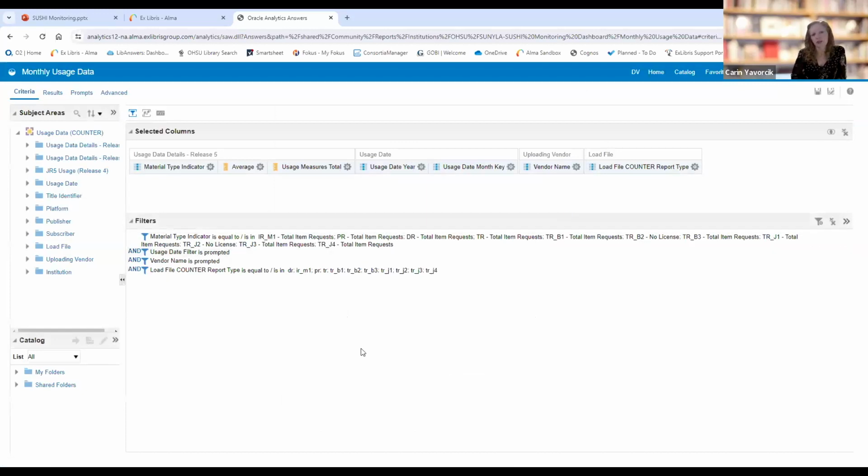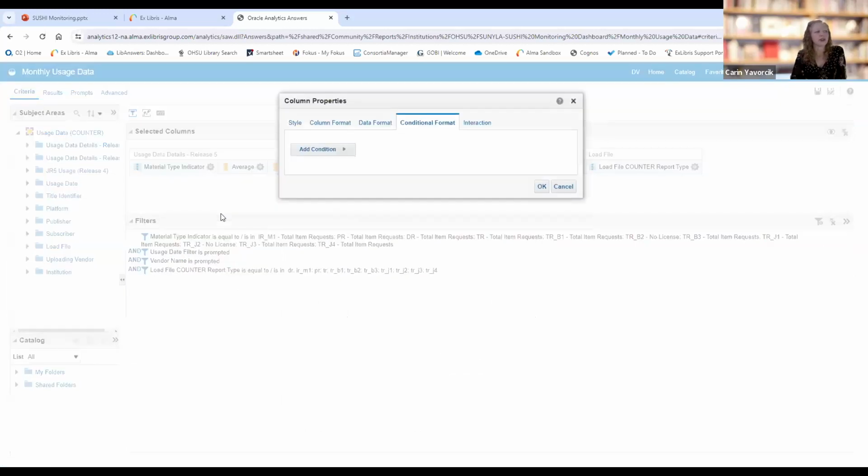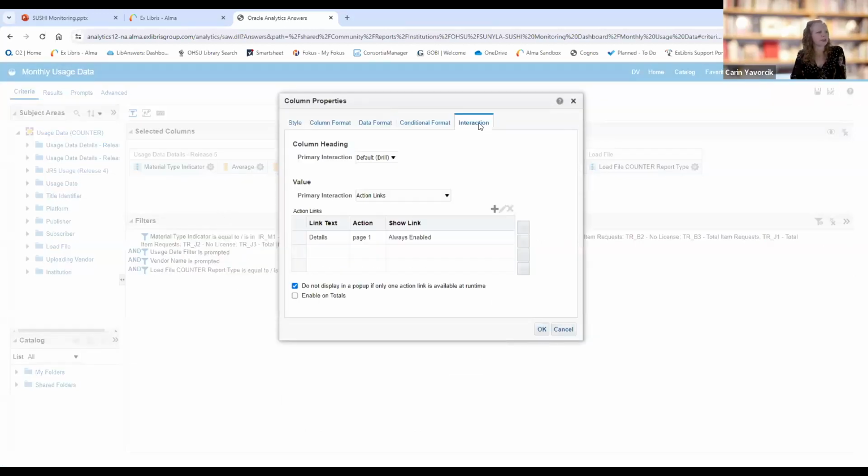The other interaction I set up was on the material type indicator, and again, that's in column properties under the interaction. By default, it usually shows this default drill. I changed it to action links, and when you have action links set up, you can tell it to navigate to another report within Analytics. In this case, I've added one here, and I'll go through the process of how I added it.